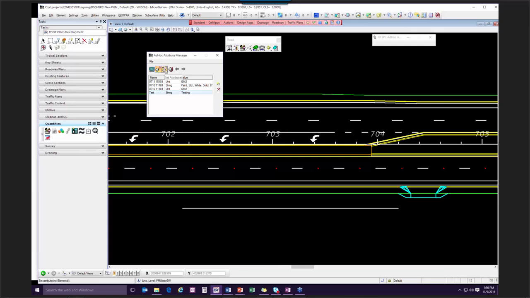The second thing that you're going to do is set the element attributes. When I click set, it's going to ask me to identify the element that I want to set. Okay, so I'm going to select it and then accept that selection.